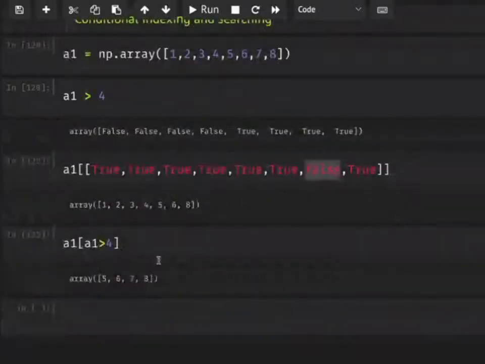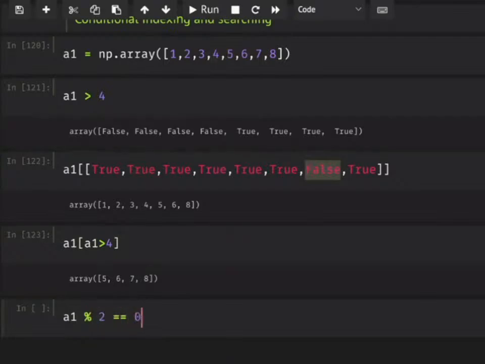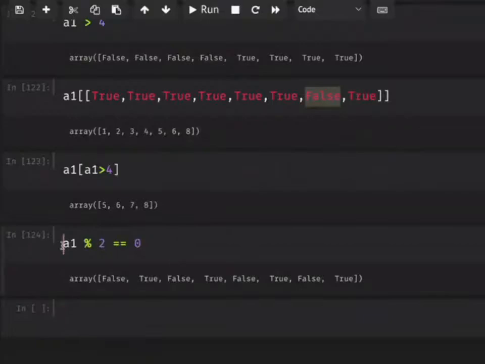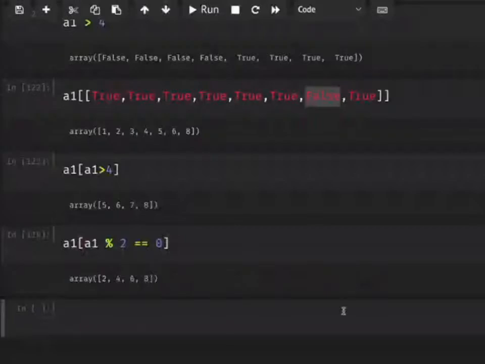I can directly do this, because this returns an array with true and false, and this accepts an array with true and false. I can directly write it like this, and this essentially is called conditional indexing. I can keep doing this. I can say a1 percent 2 is equal to 0. If I do this again, I get a true and false array, so I can again give this as a condition, and this also works.